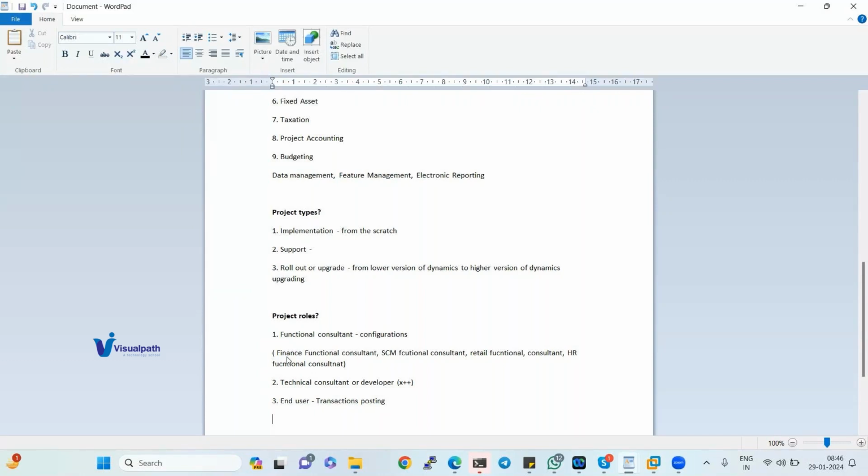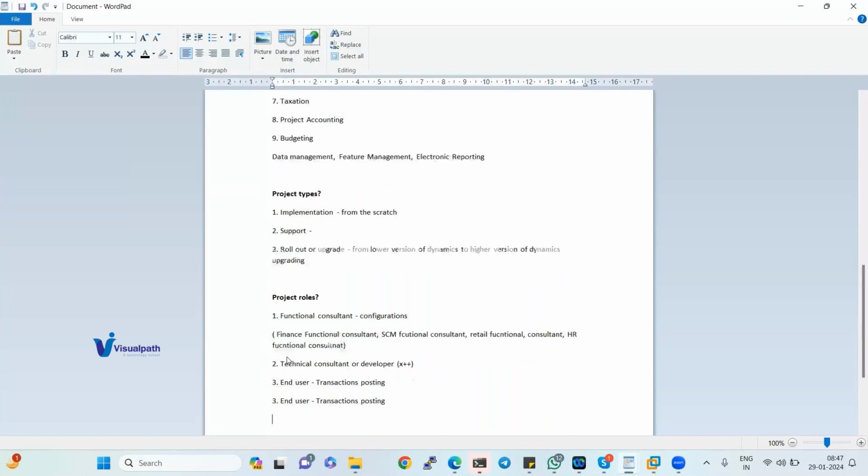So that means in the end user role also many people are there. You cannot learn many things. If you are working on vendor payment, then you will be working only on vendor payments. You will not focus on any other topics at all. So the knowledge scope will be very limited for you if you are working as an end user. So that is about the project roles.